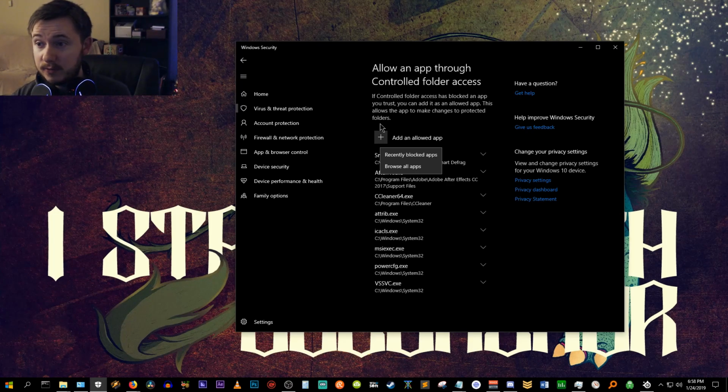If controlled folder access has blocked an app you trust, like After Effects for me, which is what led me down here, you can add it as an allowed app. This allows the app to make changes to protected folders. So when I opened up Adobe After Effects, I also got an error about, hey, we can't find your user directory. That's what led me here.